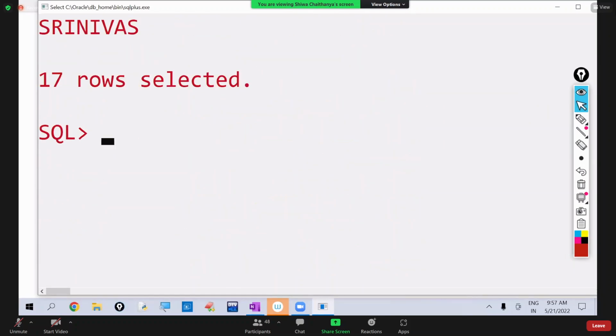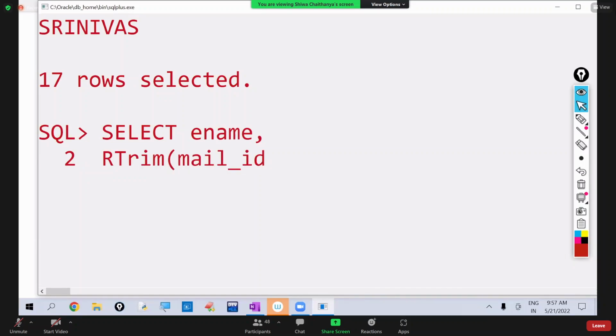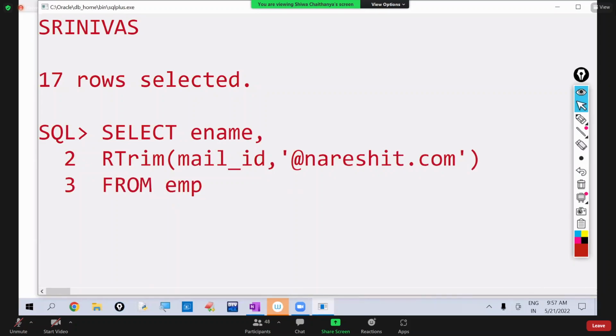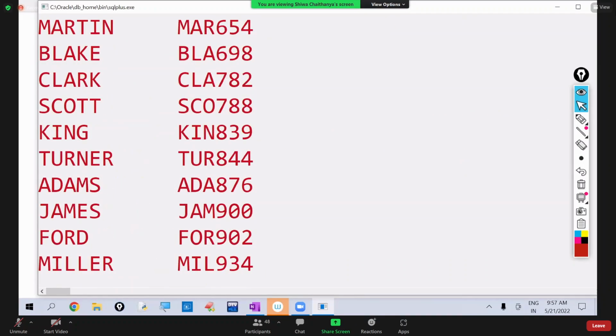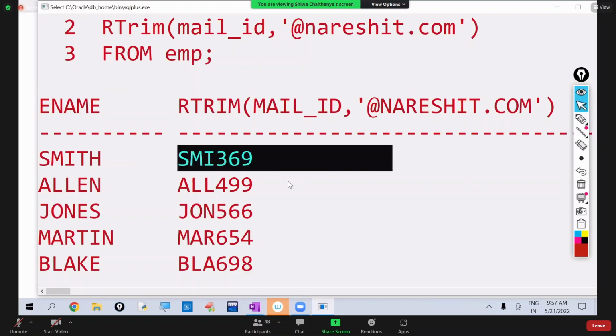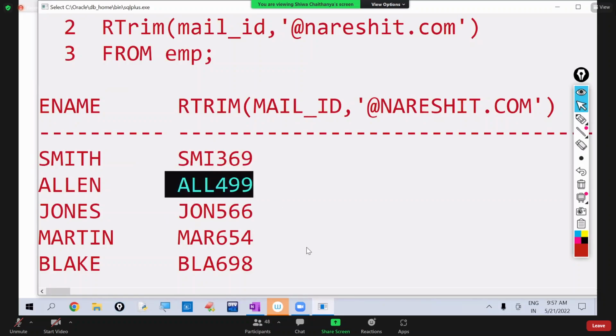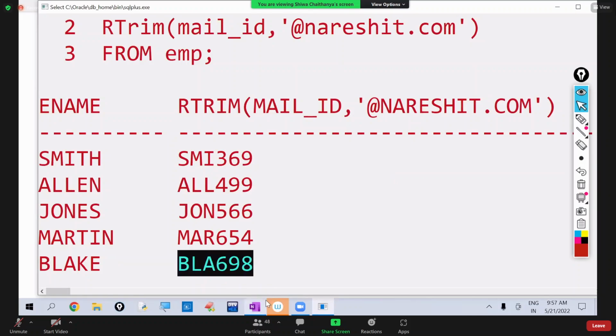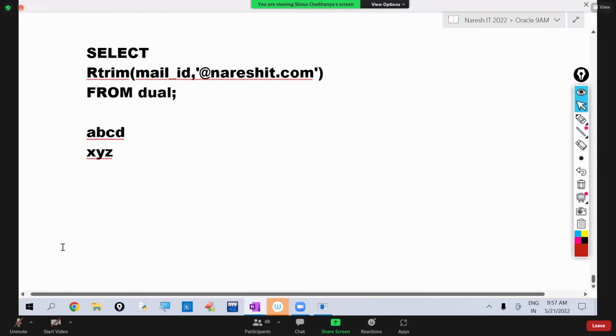Because it is on the right side, we write like this: select ename, comma, R trim of, what's the column name? Mail ID. What do we want to remove? @nareshit.com. So @nareshit.com will be removed, from which table? EMP table. Observe, it is giving only usernames. @nareshit.com removed. In such situations, these trim functions are useful. So the trim functions are over.